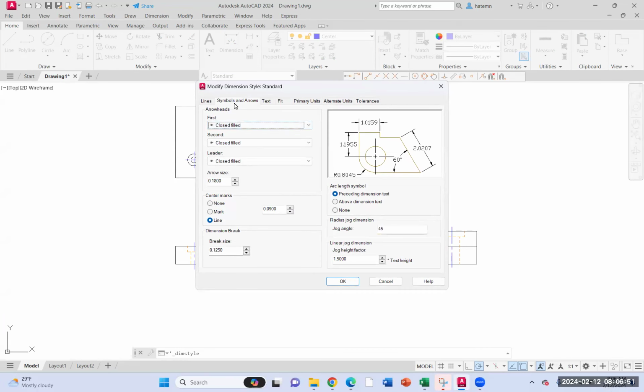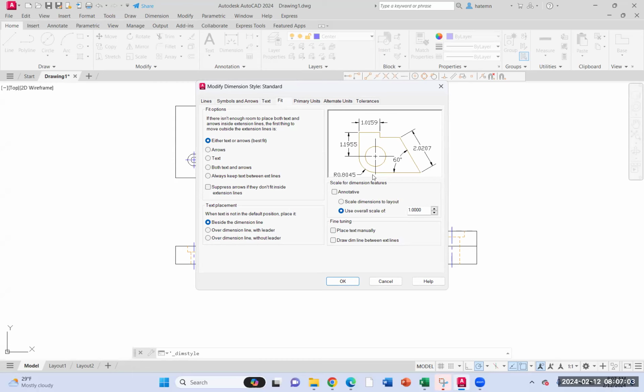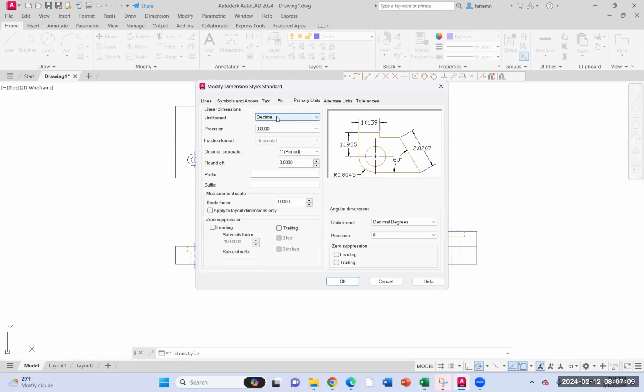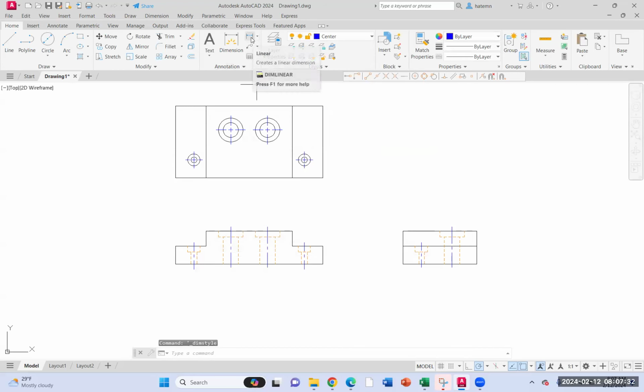Here, the first thing I want to check is to make sure my symbols and arrows have line selected for my center marks. We're not changing anything individual with our text. Our fit, I think, will be fine. That's the scale of your dimensions. But let's go to our primary units. We are doing this in decimal, but you see you have other options as well, but we'll leave it as decimal. And we only want two places after the decimal, so to the hundredths. So we're going to put precision to be two places after the decimal. And let's go ahead and select OK, and then close. And then I'm going to come up here to my linear dimension.